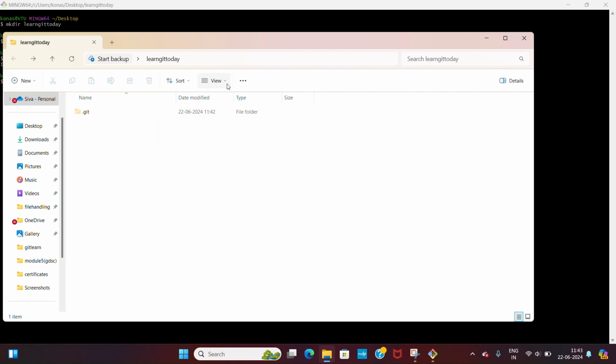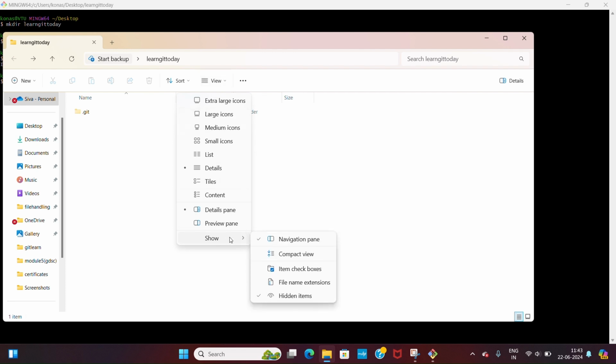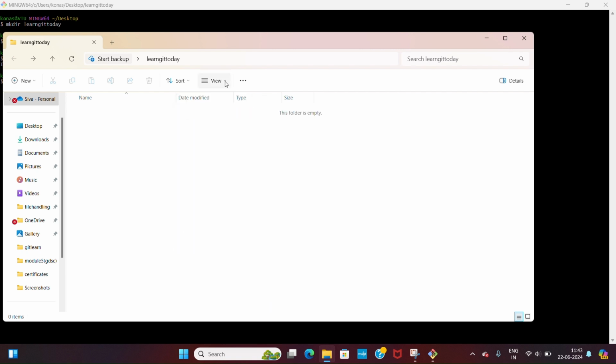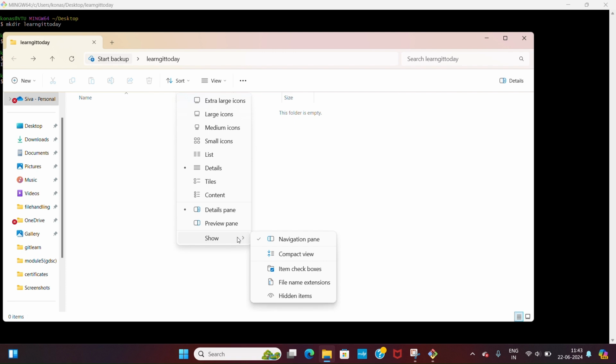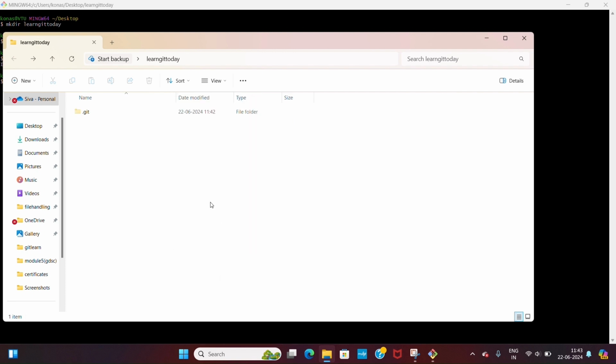If you can't see that folder, here you can see the View tab, right? Go to Show, and make sure that hidden items is enabled. If I disable that, I can't see it. Once you enable this, then you can see the .git folder. Why? Because it's a hidden folder, so that's why you can't see it without enabling hidden files.